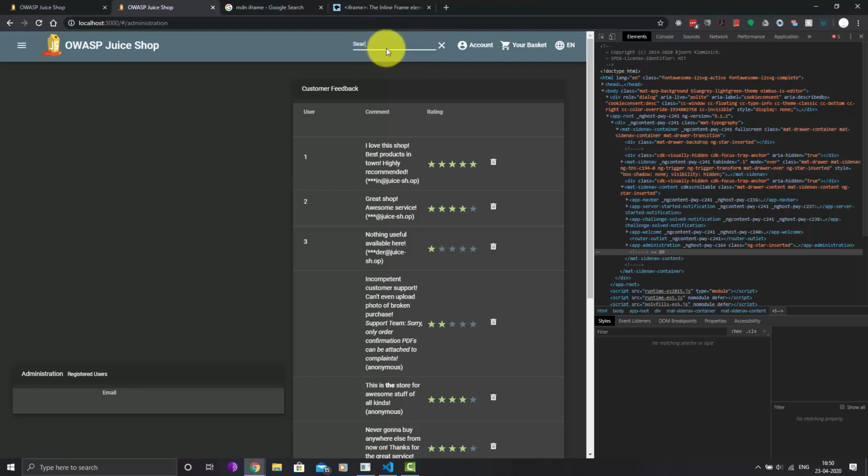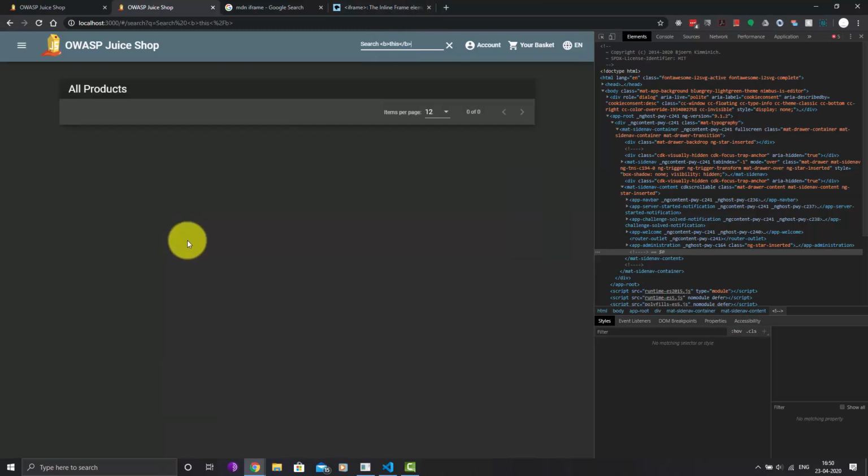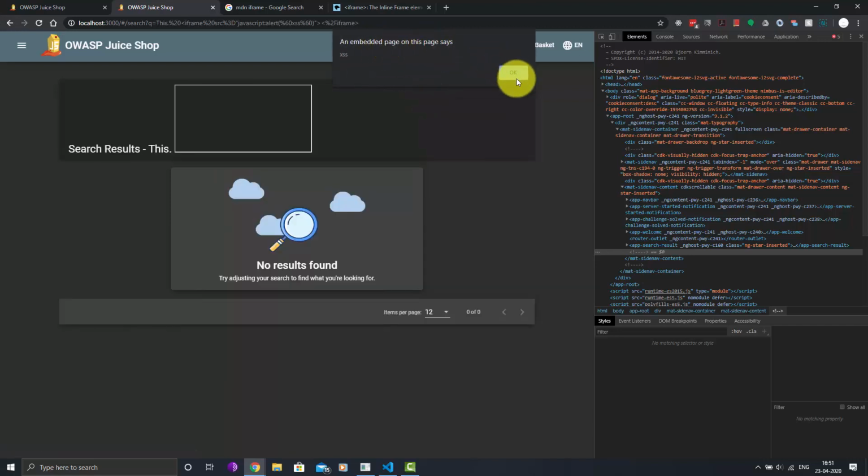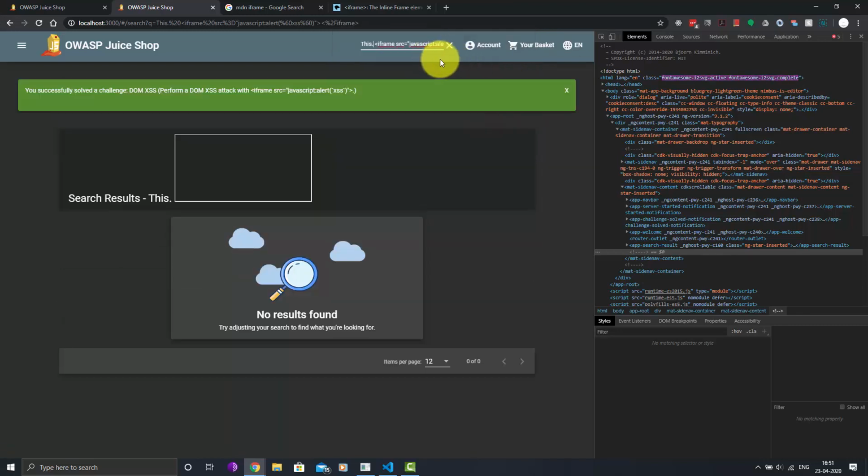Let's see if it accepts some HTML. Search this. No results found. Search. Aha, it runs. It actually executes the HTML. This might be a hint, boys. This might be our hint. But this in itself might not be very useful. There we go, boys. We have successfully executed an iframe. Wow, that took a while.